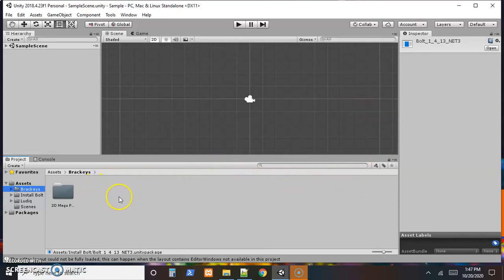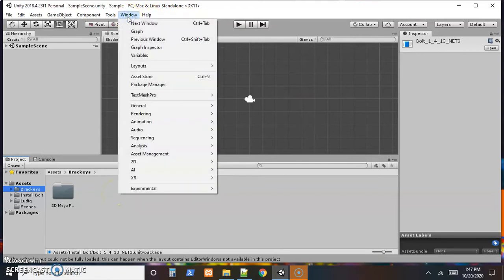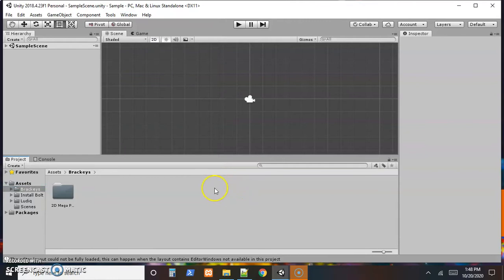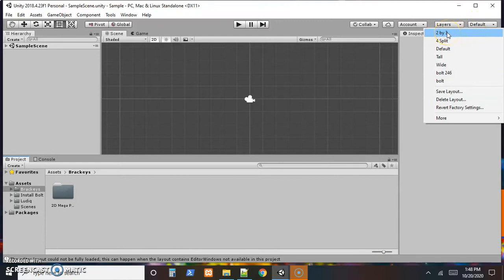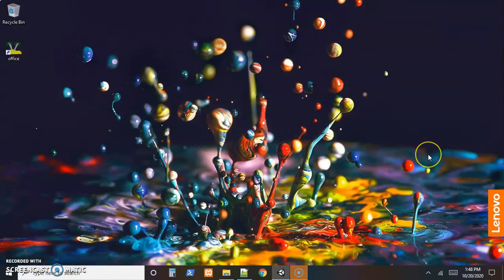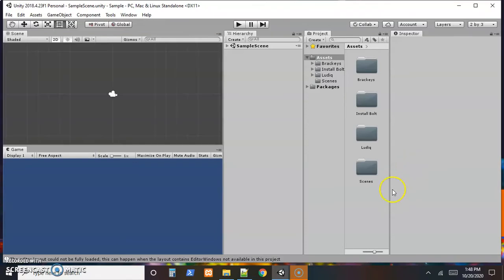For one, right now we need the Bolt windows brought in, which if we go to the window option up in the main menu, you'll see there's a couple new options that weren't there to begin with. Graph inspector, variables, the graph. These are Bolt things, so we'll use a couple of those. And I'll go ahead and do the setup I like. I usually start with the 2x3 setup, which should be one of the ones built in by default, to rearrange all the windows.